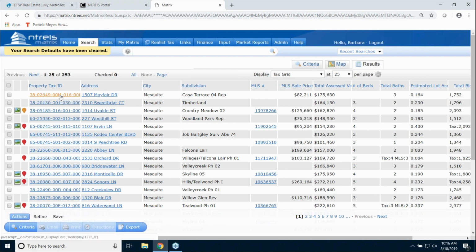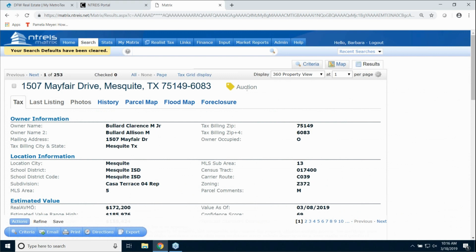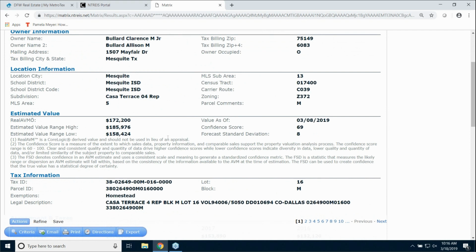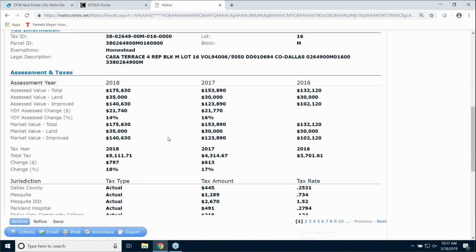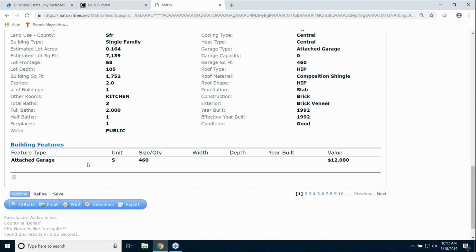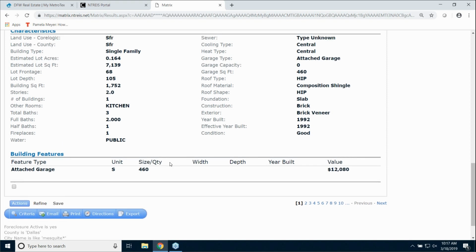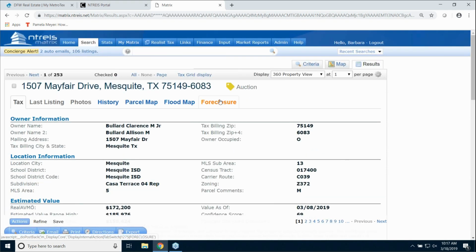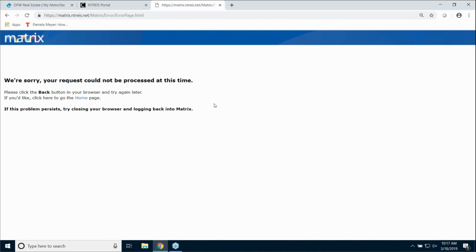So let's take a look at one of these. I'm going to click on the property tax ID number. Right up here, you can see auction. So there's the owner's name. I'm going to scroll down: location information, tax information, your assessments, your characteristics, and then your features. You will notice you have a tab that's active now that says foreclosure. We have the history, we have the parcel map and the flood map, but we want to look at the foreclosure.